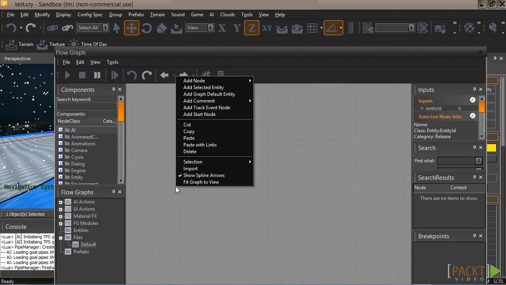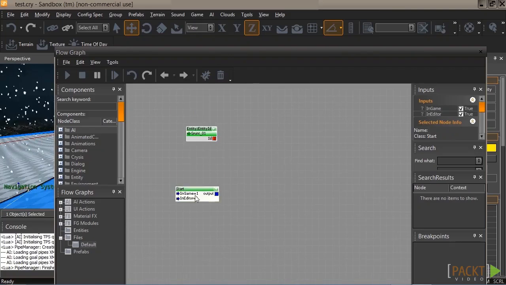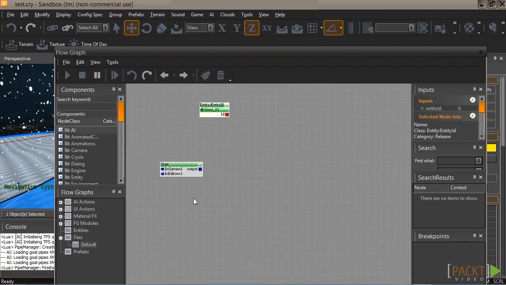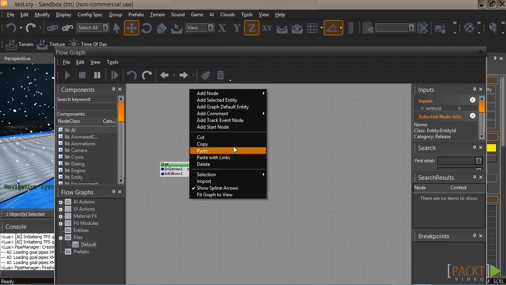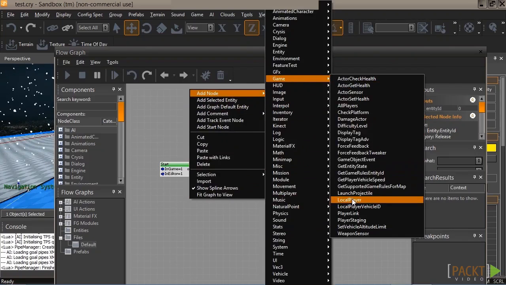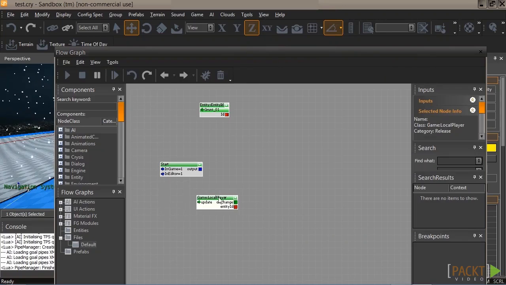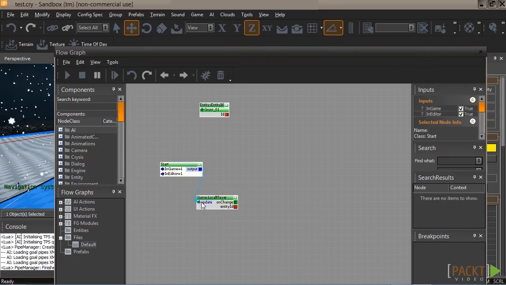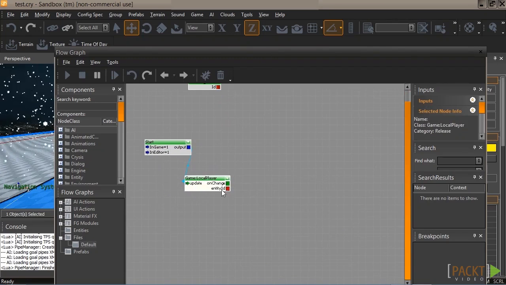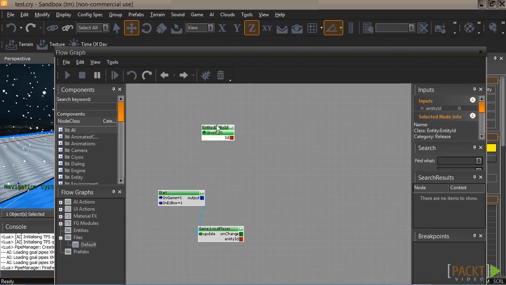Then we're going to need a start node. Every Flowgraph needs a start node. Not really, but it's always good to have one. We're also going to need us, the player. We need a way of referring to ourselves. So add node, game, local player. That's us. So when we start the game, we're going to make sure that we update who the local player is. That will be us. And then it will update and output the entity ID of us. And this is the entity ID of that AI.